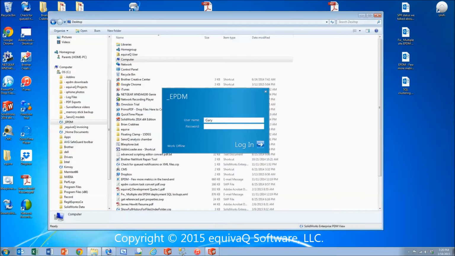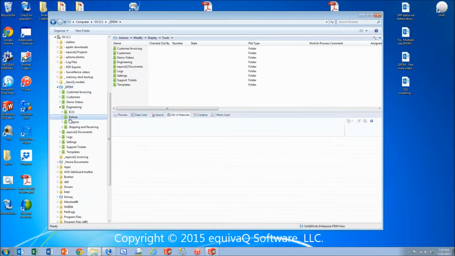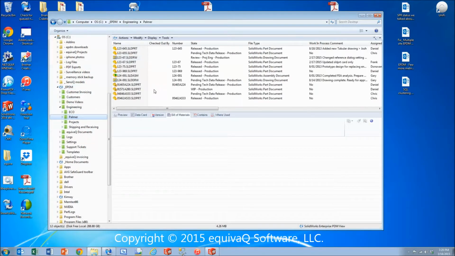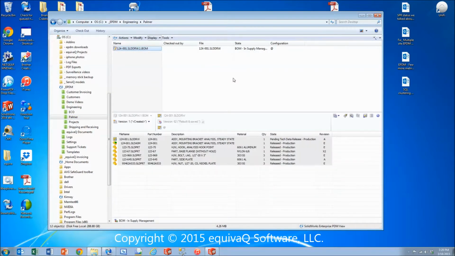Log in as Gary. Then we're going to navigate back to that same folder, Engineering Palmer. We see our files there, no problem, but supply management can't do anything with these files. We're going to change our display, so instead of showing files, we show BOMs. And then from here, Gary, as supply management, can take ownership of it, check it out, and then make changes to this bill of materials, such as adding columns, adding rows, or adding quantities and descriptions.